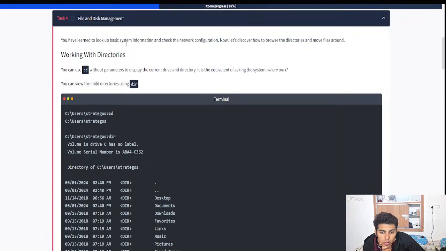You have learned to look up basic information and check connections. Now let's discover how to browse the directories and move files around. You can use cd without parameters to display the current drive and directory. It is the equivalent of asking the system, where am I?